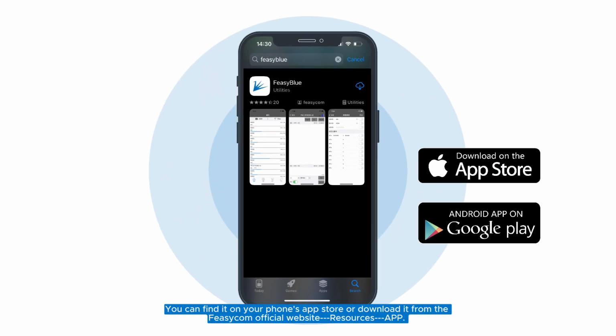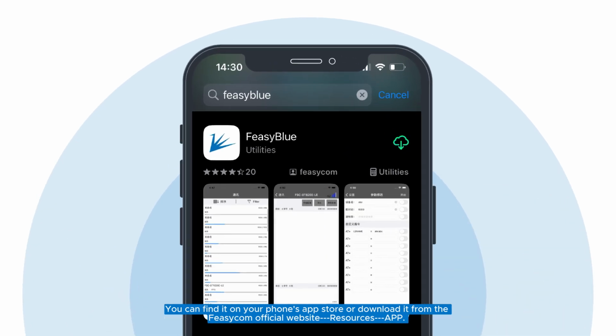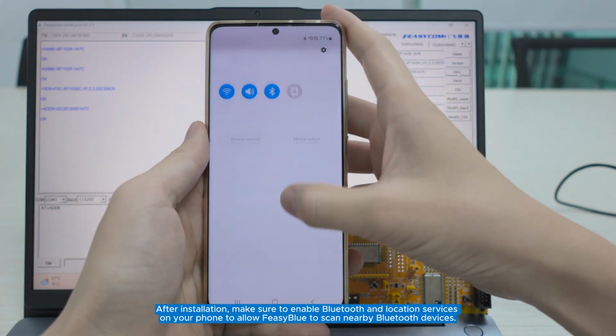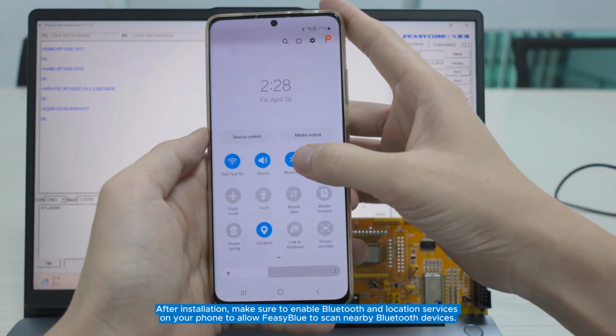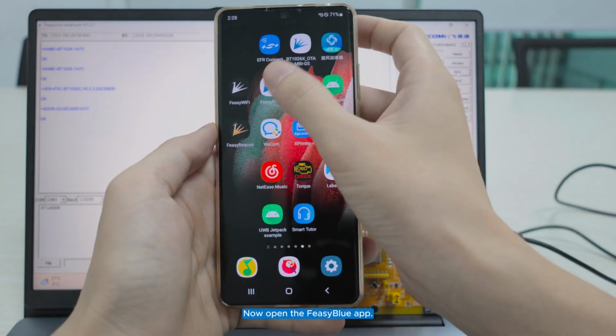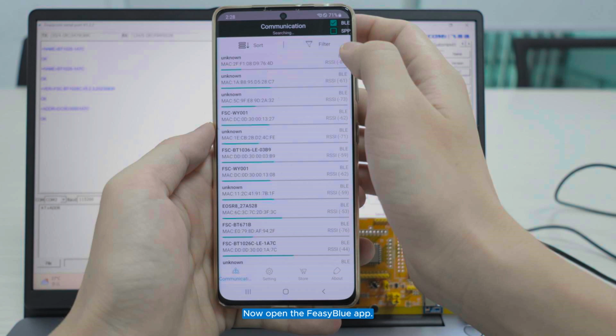FeasyBlue app. You can find it on your phone's app store or download it from the Feasycom official website resources app. After installation, make sure to enable Bluetooth and location services on your phone to allow FeasyBlue to scan nearby Bluetooth devices. Now open the FeasyBlue app.